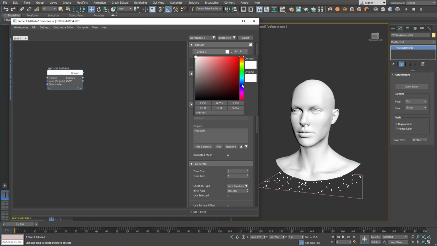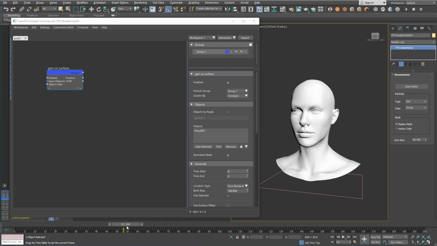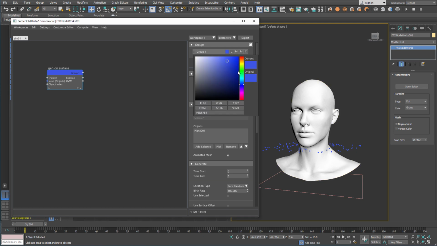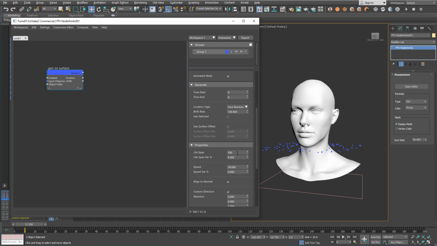We can change the particles' color, so we can see them against the white model. Something like this will work, and we're going to slow them down a little bit to something like 2, so they have time to follow the surface properly. Remember that these generator nodes output only the particles that are created. So since we create particles only on the first frame, all 100 particles will be output here for the first frame only.